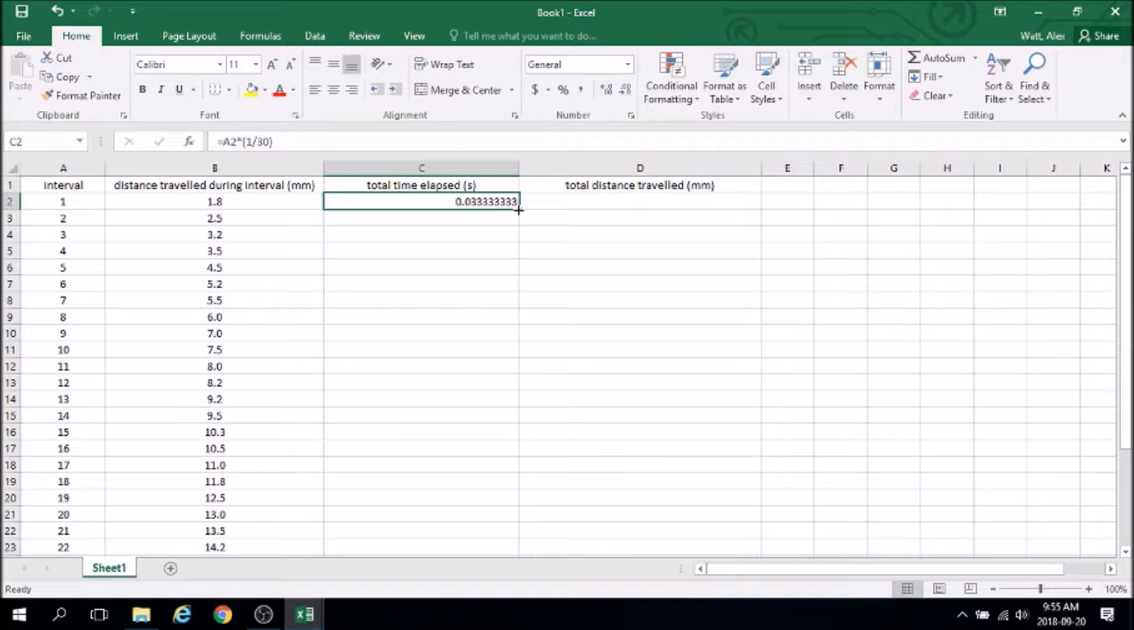Now when I click on this little black cross here, it's going to populate these. If I was to click on this to see the formula, what it did was multiply the new interval 2, because 2 intervals have elapsed, and each interval is 1/30th of a second, so I get the total time that's elapsed here.